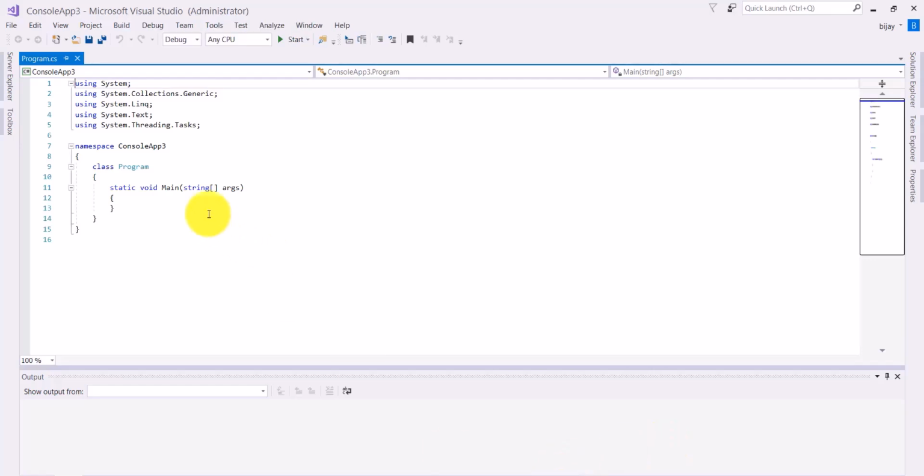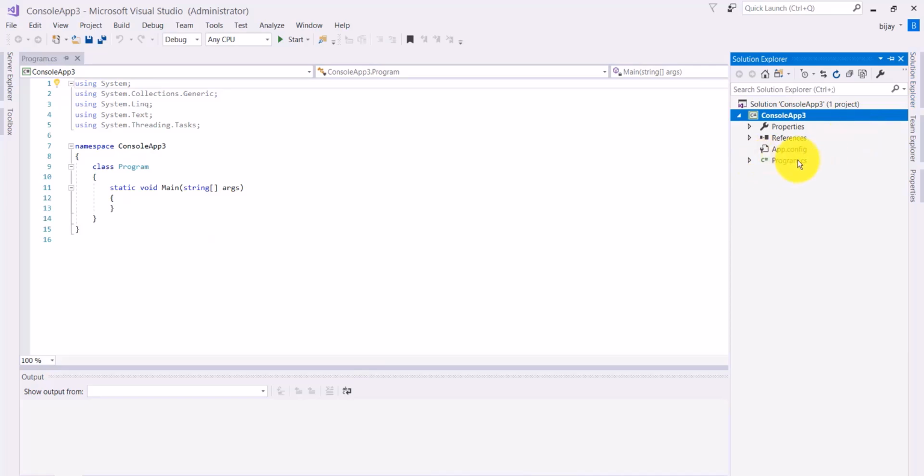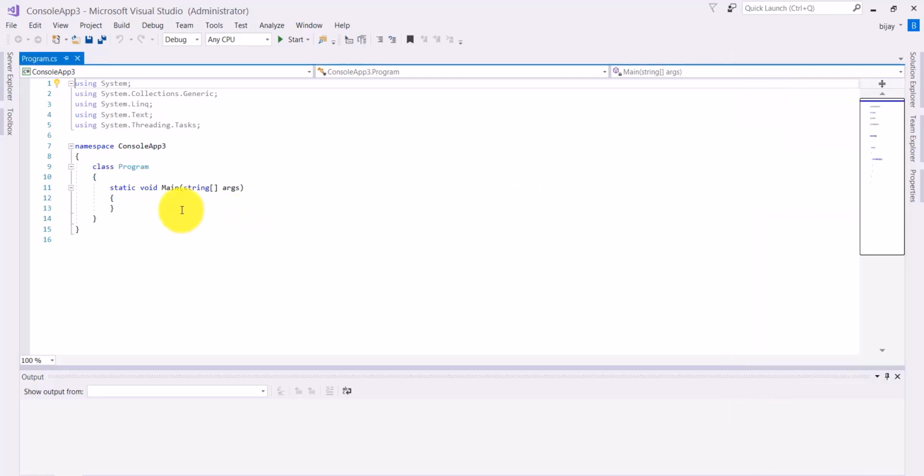So if you see this now, in a console application, we will not have any kind of a page or a form where you can drag and drop controls. So you will not have that thing. What you have, you can just take a CS file. This main method will be called when you run the application, and then you can print your values here. It will print in the console. You can write everything here.